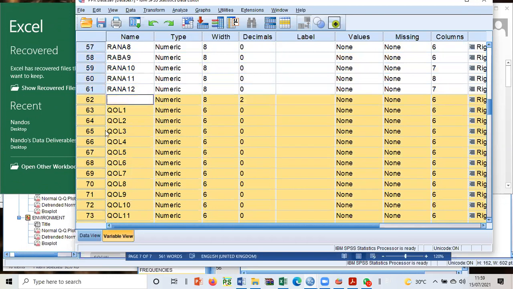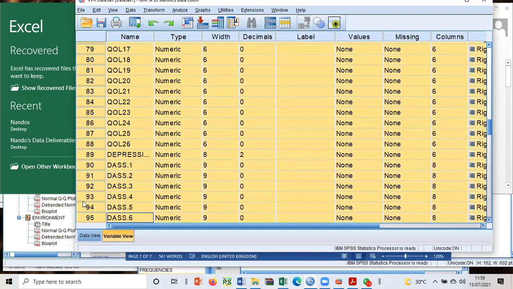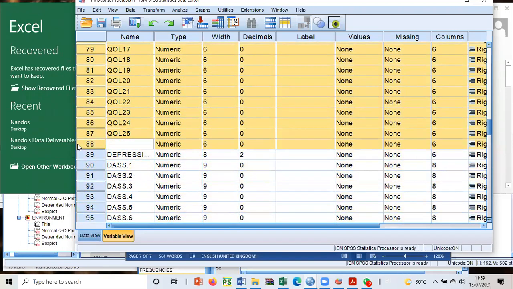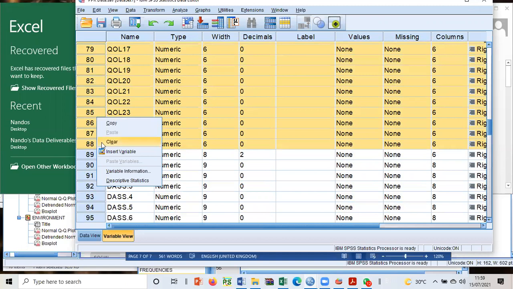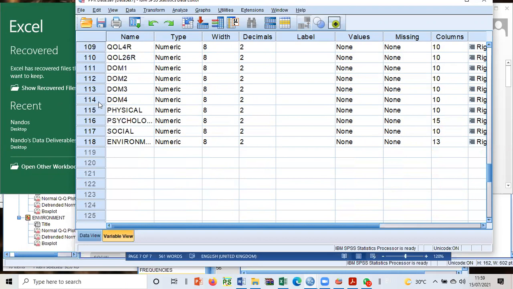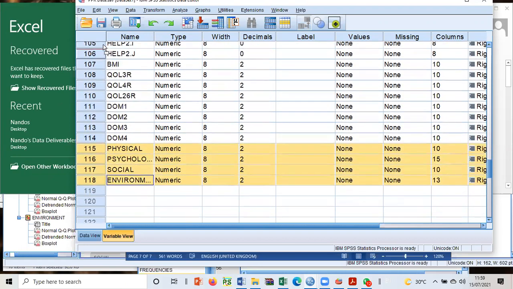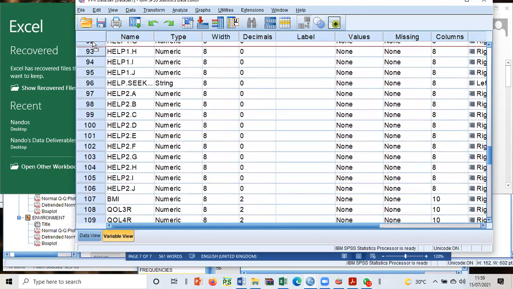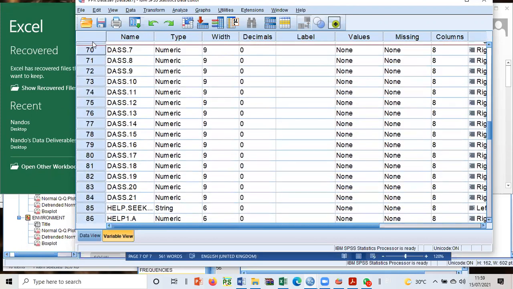So the group does not do happiness. In fact, delete others as well. I can delete this. I don't need the original questionnaire anymore. All right, so bring it up. Bring this close to the demographic so that I can see what I'm looking for to answer my second objective.